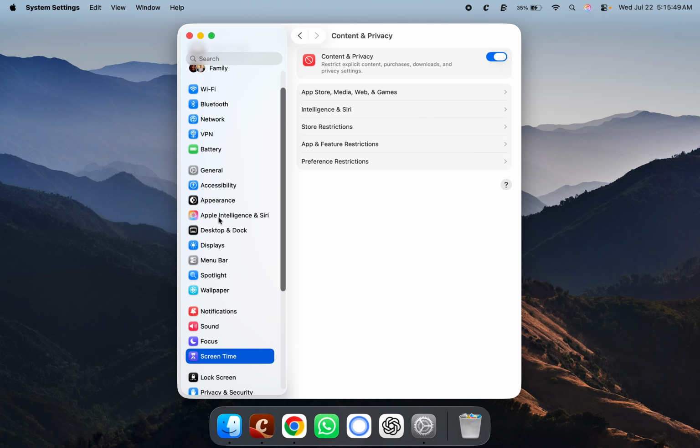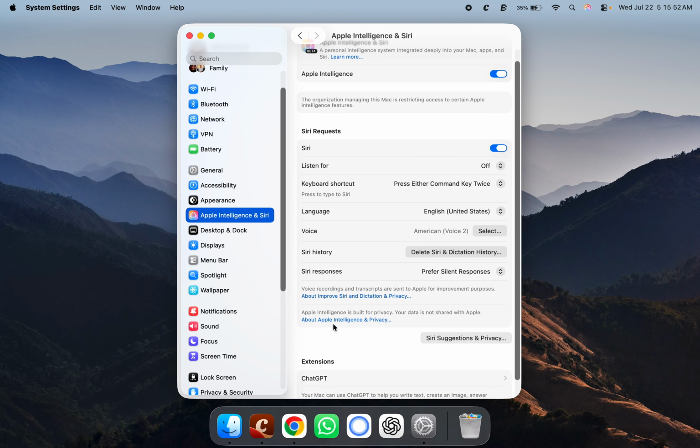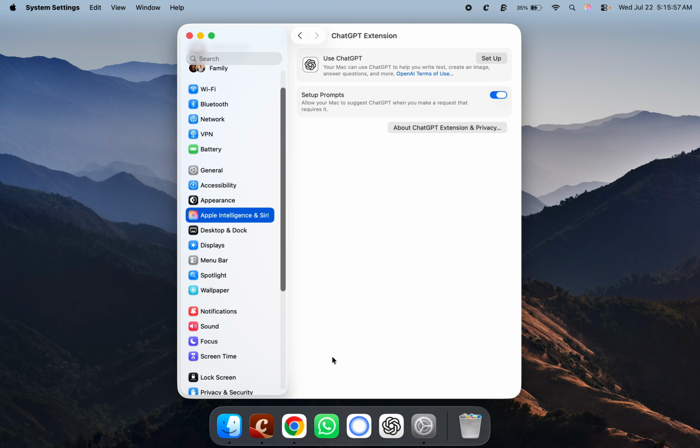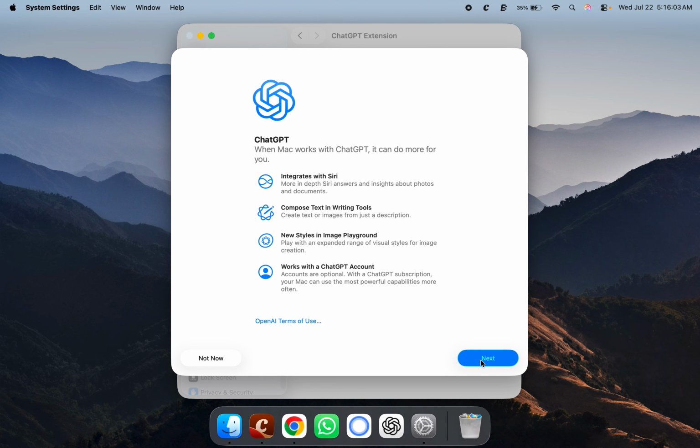And now if you go to Apple Intelligence and Siri and then scroll down, you can see the extension option is now enabled and you can set up ChatGPT and follow the on-screen instructions.